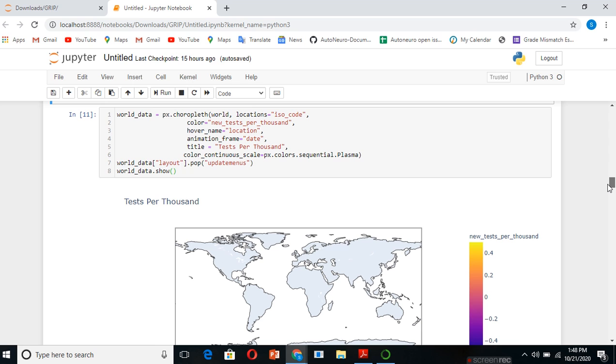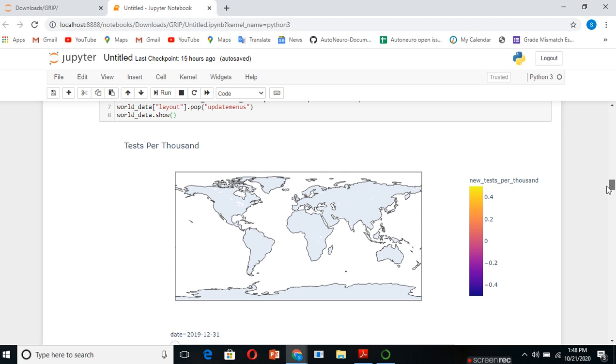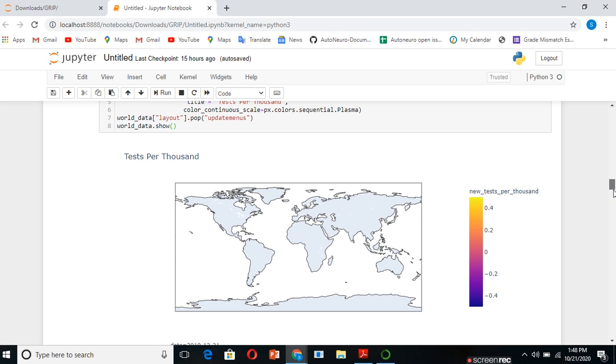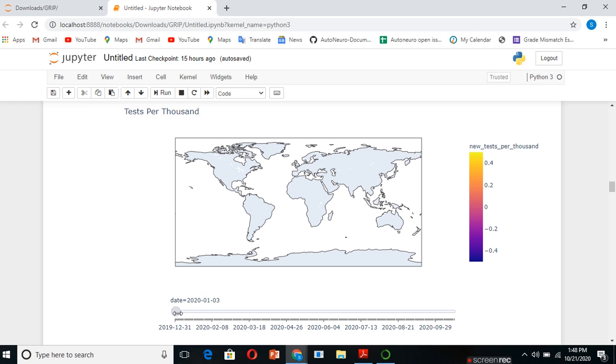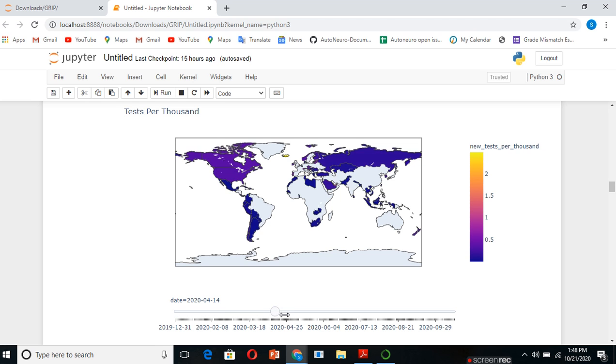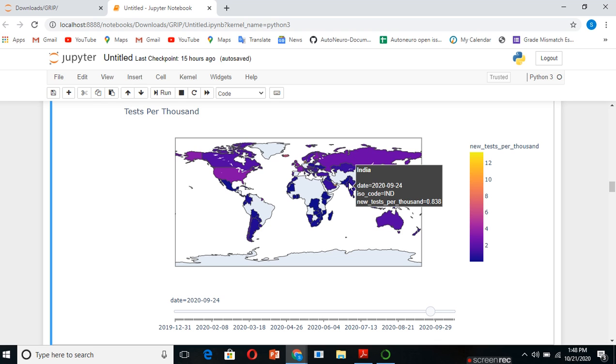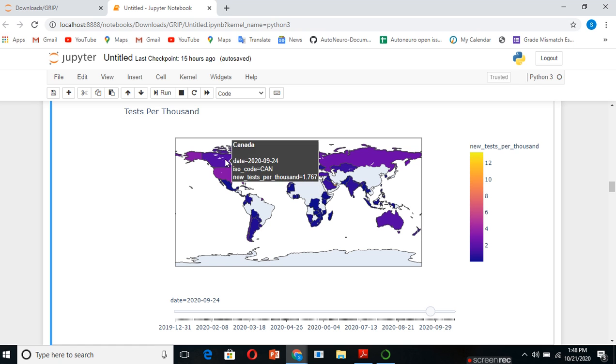These are the new tests being done per 1000, which is a column present in the data frame itself. This is also based on the date, and you can see that depending upon the color code, the values are changing and the map is being filled up. If I hover my mouse over here, I get the information related to that, and the new cases per 1000. This was true for the other maps as well.